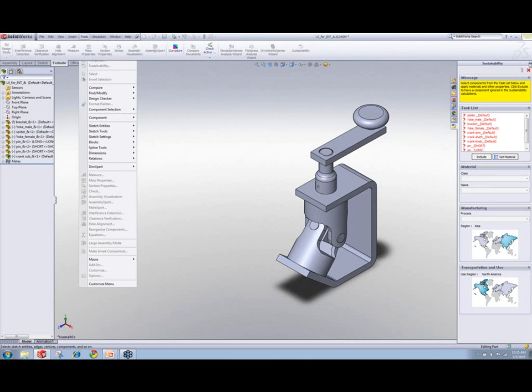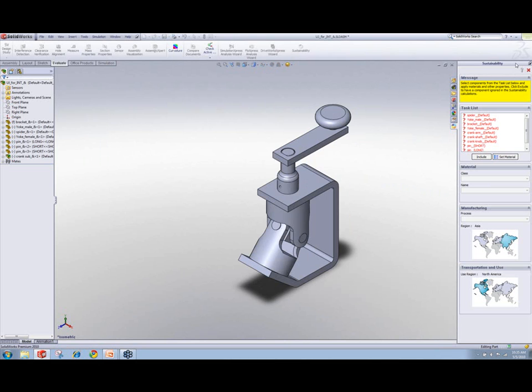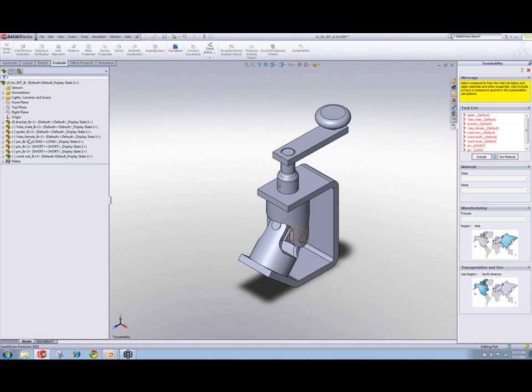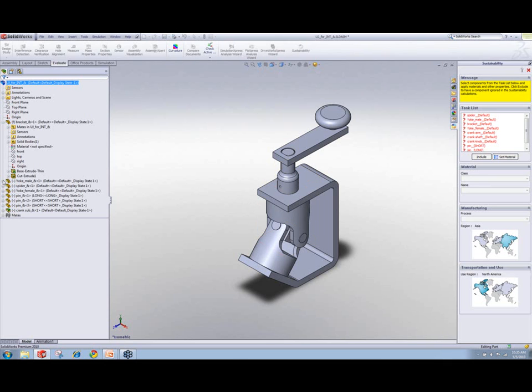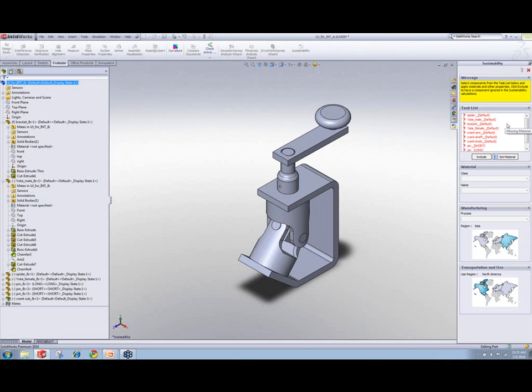Alright, so first off, I want to go ahead and pin down the task pane, and I want to show you the task list. You'll notice in my design tree, if I expand some of these, I don't have a material selected for any one of these components. If the software does not see a database for a material that's recognized by sustainability, or if you have none selected at all, it will give you this interface to allow you to select a material for each individual part file. So let's go ahead and put a couple of them in there.